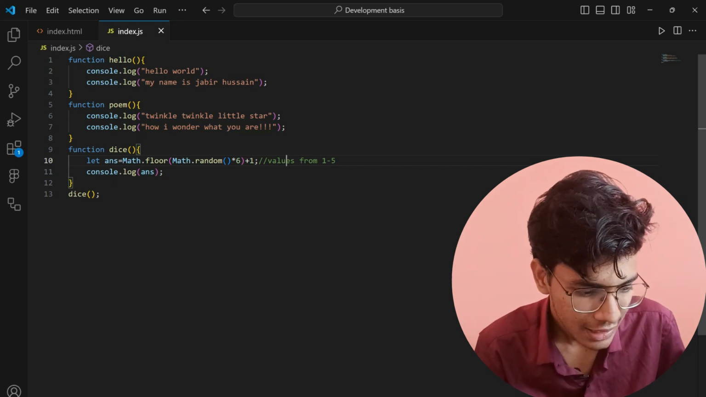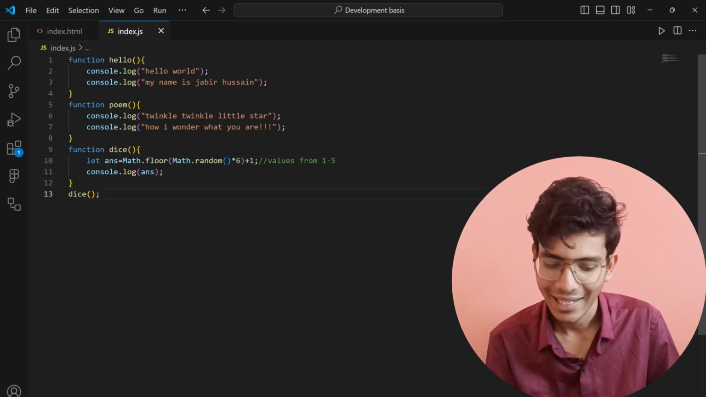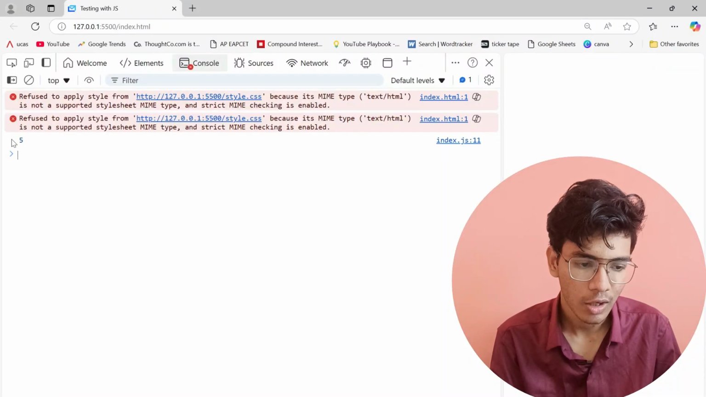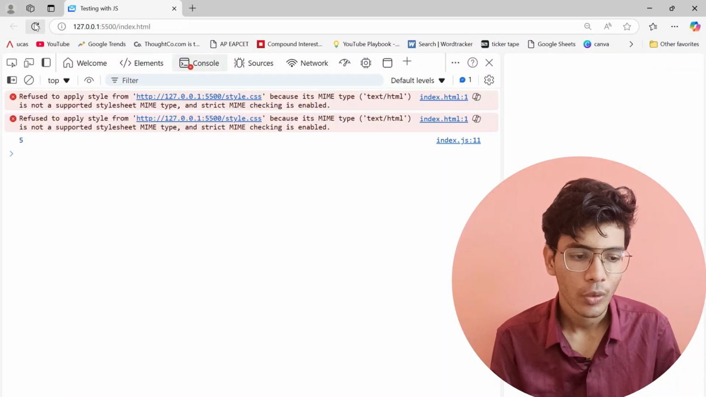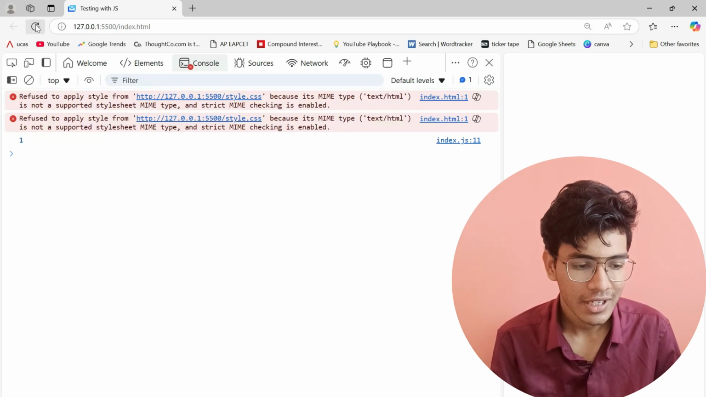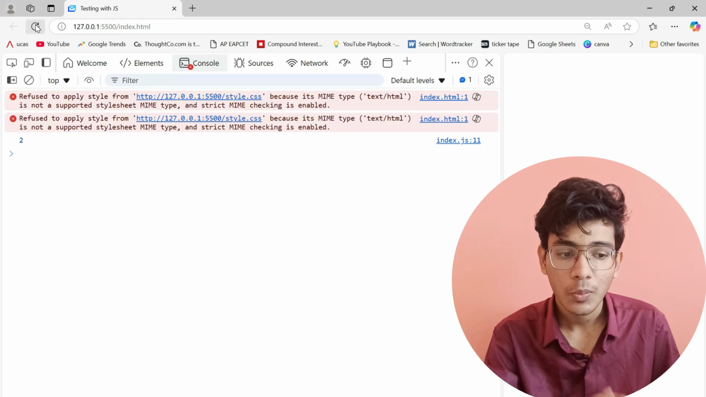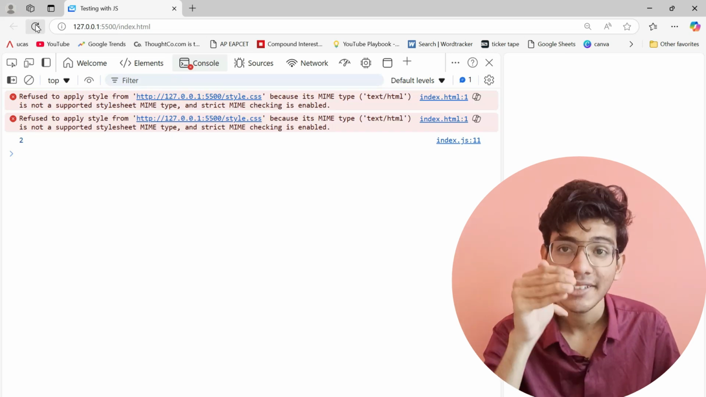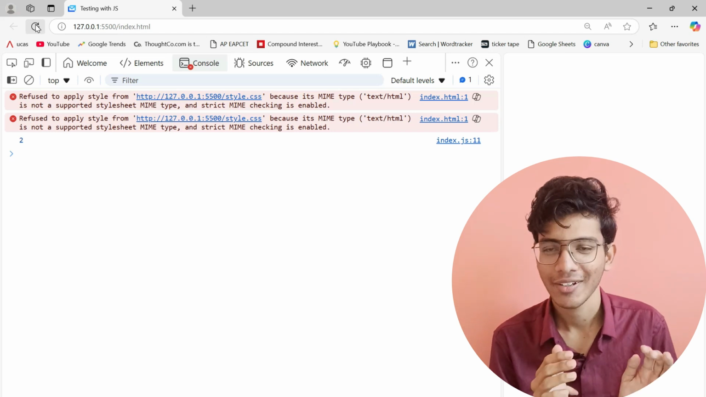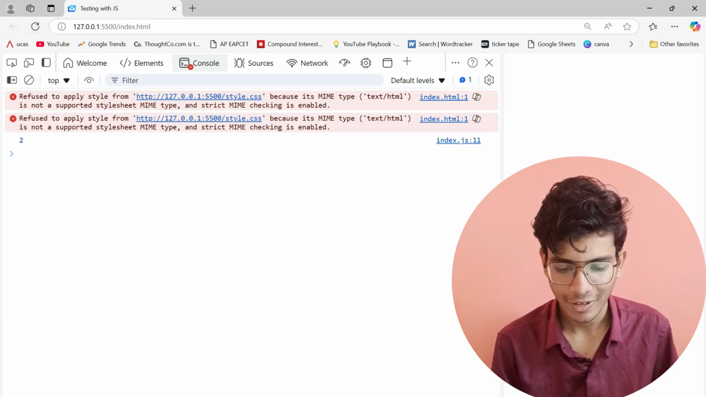Now in the main program I am calling dice, and let me go to the output and I will refresh it. You can see that I got the output as 5. Now when I refresh it, I will get the output as 3, and again refresh it. You can see that my output will never exceed 6. Anyways, I hope you have understood. Now let us move to the next concept.